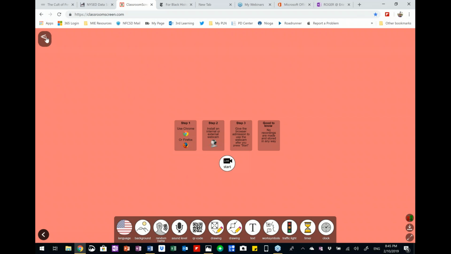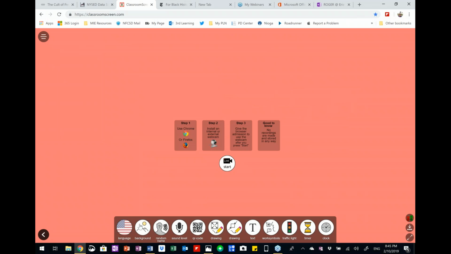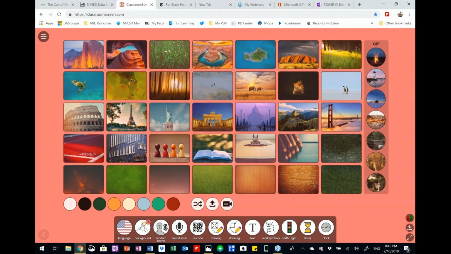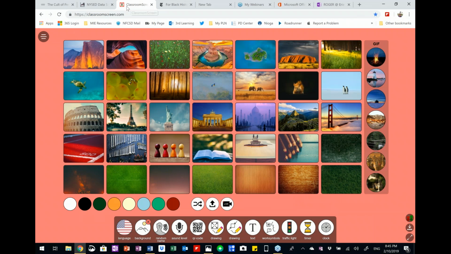Again, this is called, I'll go back to the main screen here. Look at all the different languages it supports and so on. It's called classroomscreen.com. You just go to the website, maximize it on your screen, and you're there. It's very intuitive. Again, I didn't spend more than maybe a couple of minutes on any of this, just to get familiar with what it can do.